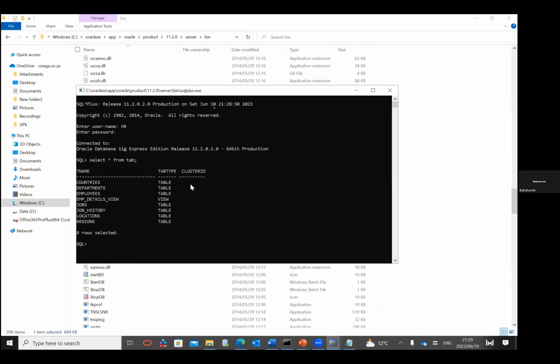So jobs is a table, job history is a table, location. These are the things that you have. Can you please check if you have all this on your side as well?